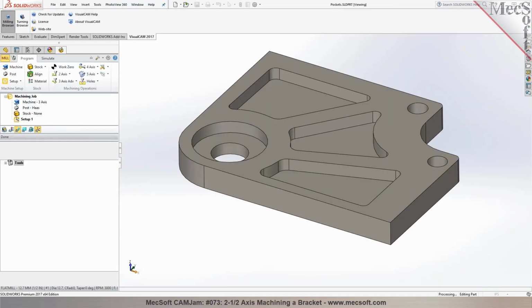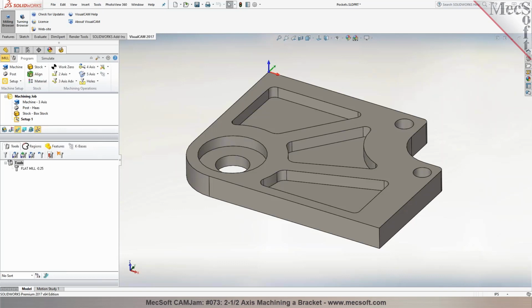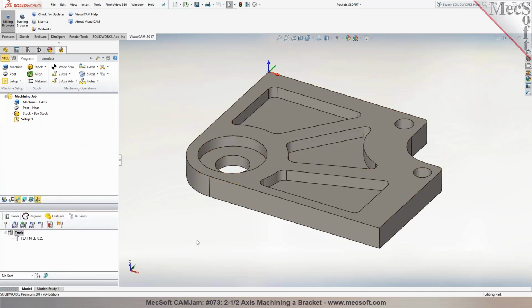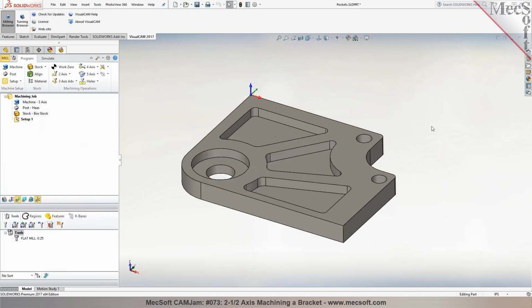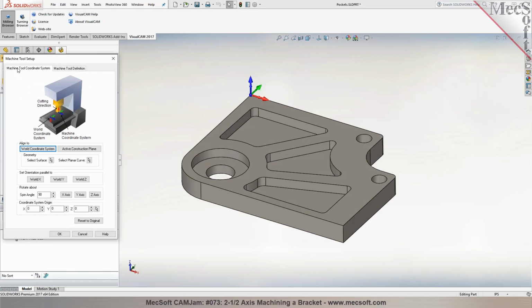First step, what I'm going to do is load a prismatic part that was modeled in SOLIDWORKS. You could be working with files that have been designed in SOLIDWORKS, or files that have been imported into SOLIDWORKS as well. Once you bring in a part in here, the first step in the programming workflow is to define the machine tool setup. In this step, you're going to define the orientation for machining the part.